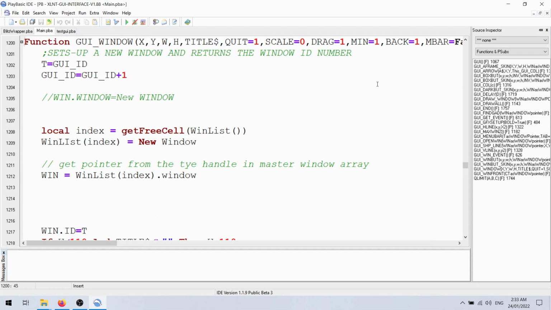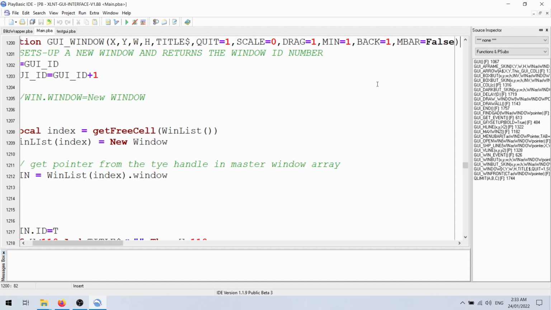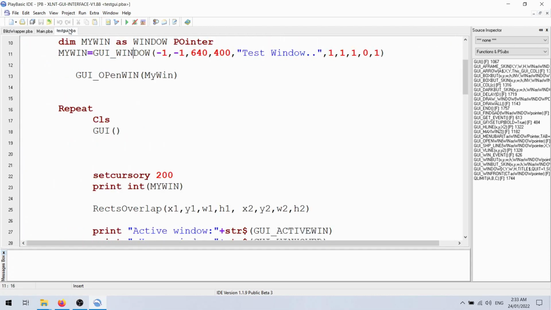So can we scale it? Can we drag it? Minimize it? Here. Menu bar equals false. The last parameter is the menu bar. So we want a menu bar for this one.